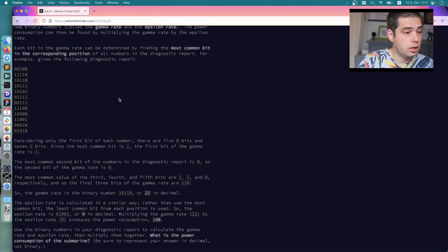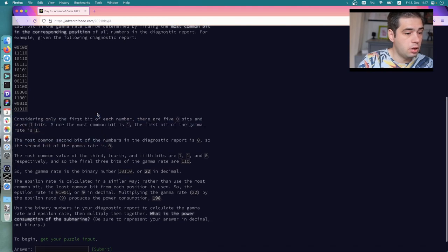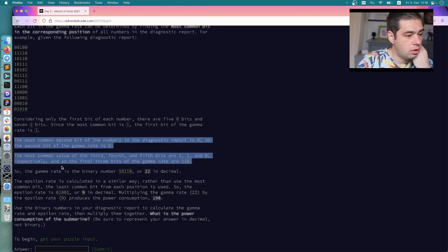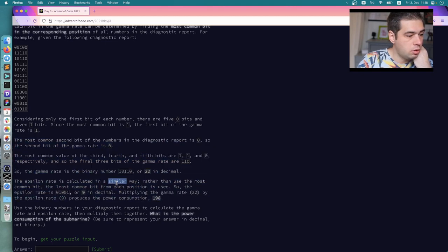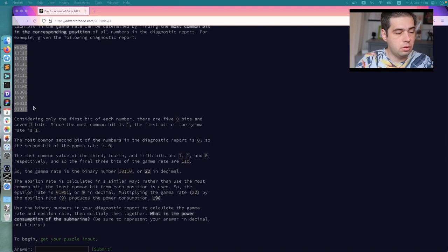For example, given the following diagnostic report, considering only the first bit of each number, there are 5 zero bits. The most common second bit is... since the most common bit is 1, the first bit of the gamma rate is 1. So we see which we have more, 1s or zeros, right? The gamma rate is a binary number. The epsilon rate is calculated similarly, but the least common bit from each position is used. So the epsilon rate is 9, so it's basically negation. Okay, we can take this as an example.